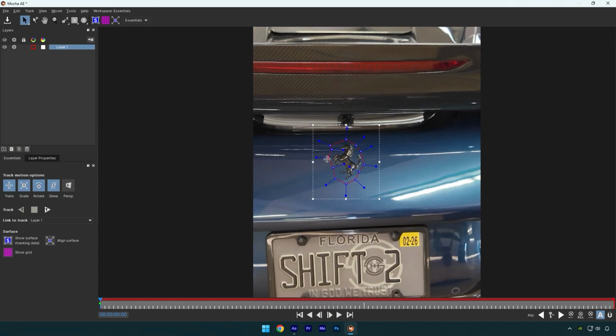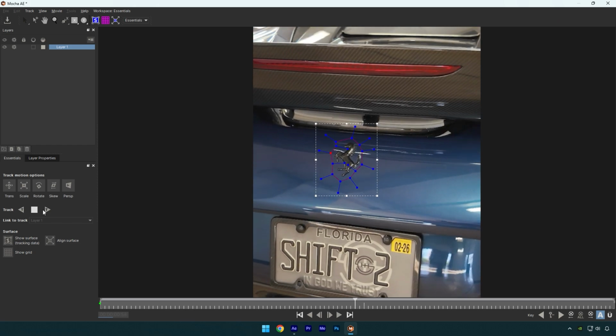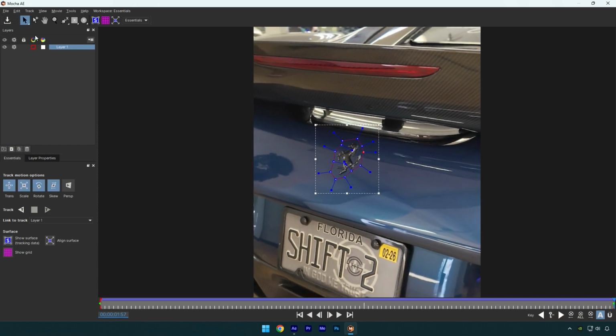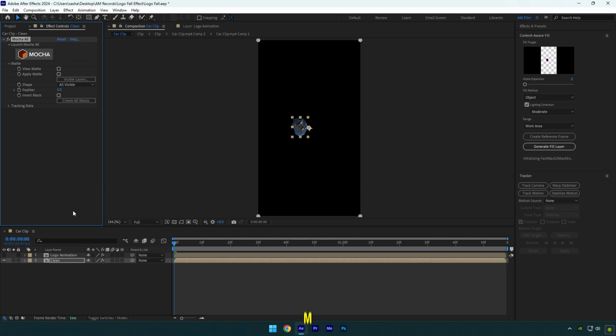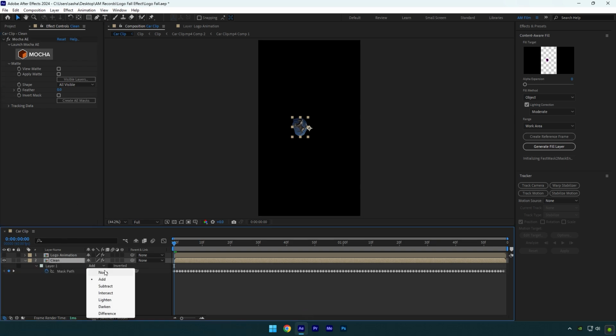Once you are done masking, click on tracking button. As the tracking is done, click on save and close mocha AE. Expand matte now and click on create AE masks. Press M on your keyboard and change mask mode to subtract.